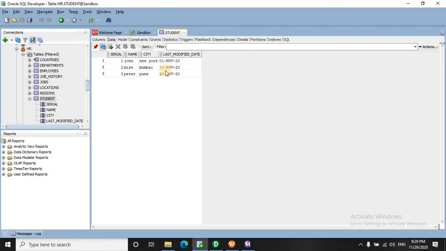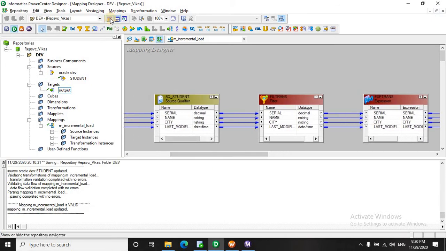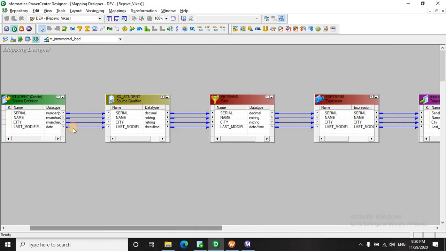Now I'm going to load this data into the data warehouse for the first time, so this is going to be a full load. Let's quickly navigate into the Informatica mapping. I've already created the mapping. The mapping is quite simple. I've imported this Oracle table here, which has the same structure. I'm using a filter, an expression transformation, and loading into the target.